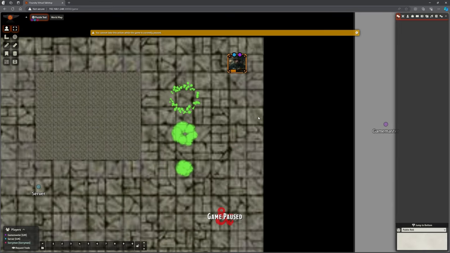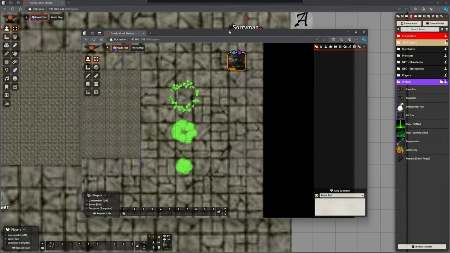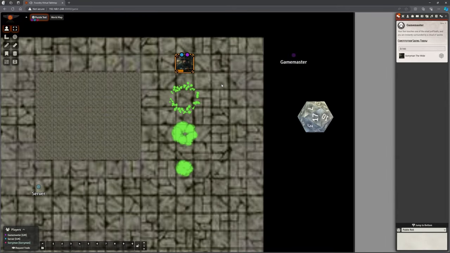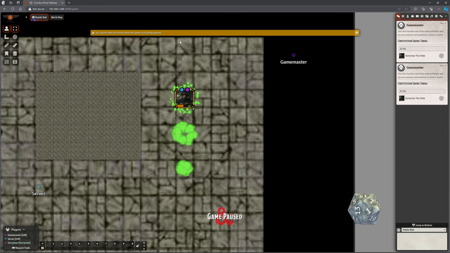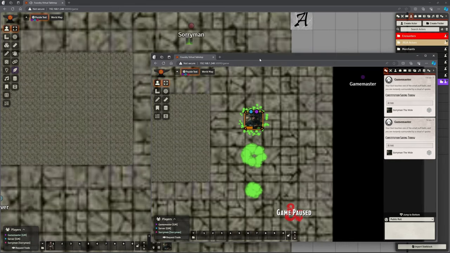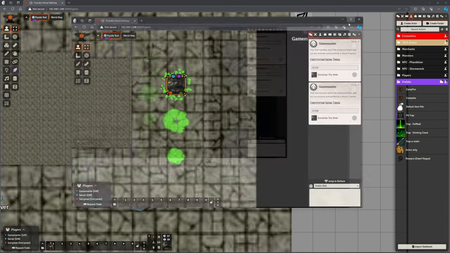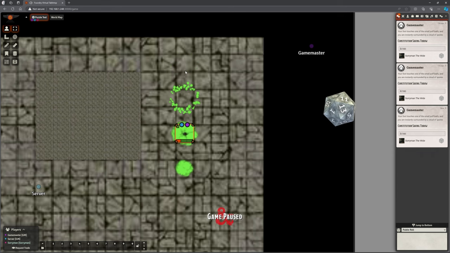Game's currently paused. Unpause the game. Okay, so if Soryman now wanders down, of course he set the first one off. Watch the green puffs. Oh, and it's paused, of course, because the default one has got the pause on. Let me just unpause that again. Sorry, that's why I took it off for the demo. Next one is playing the animation at the top here.